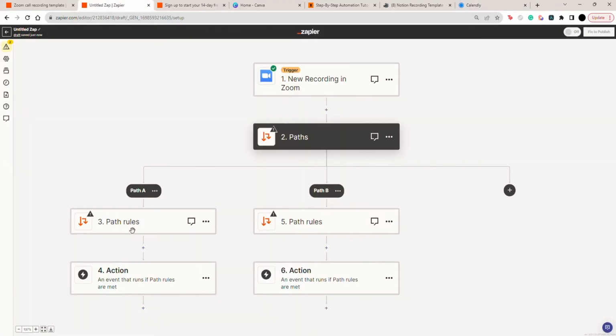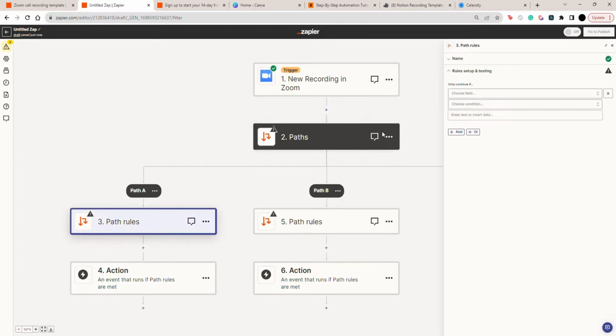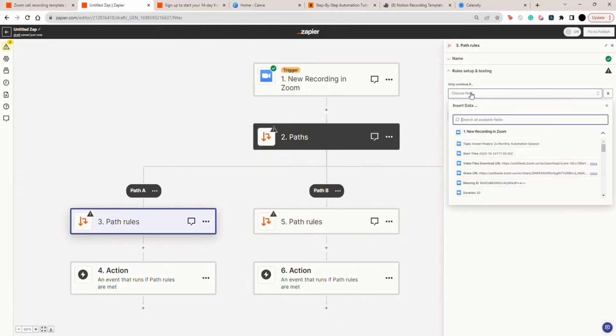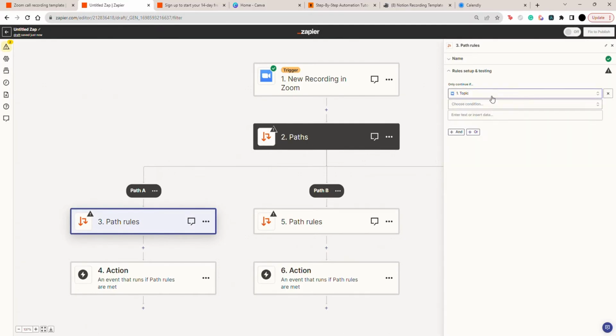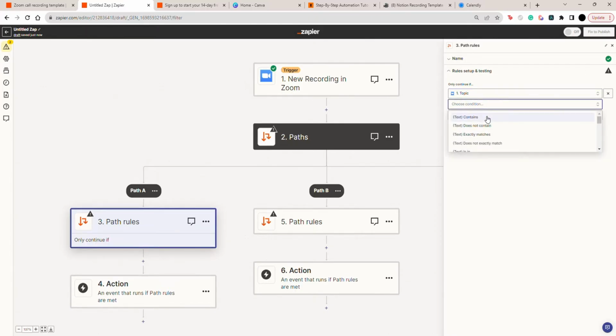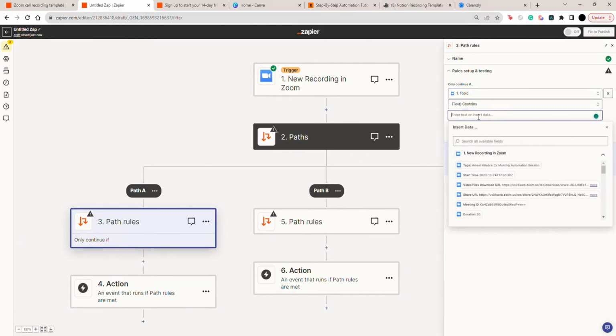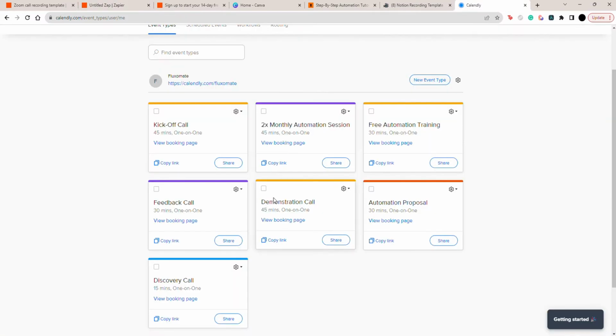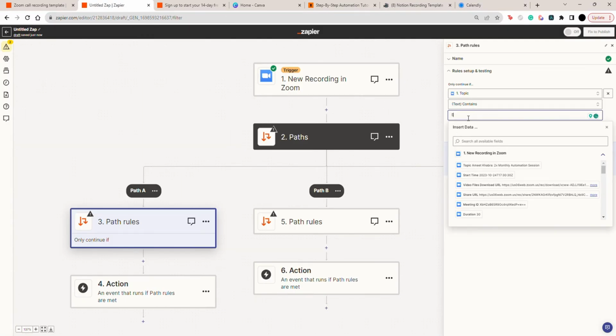So, we're going to open up the path again. I want to set our conditions. For this one, we're going to put the topic, which is the name of the session, contains. I'm going to start off with sales calls. All of my sales calls are demonstration calls. So we're going to open up and then put demonstration.